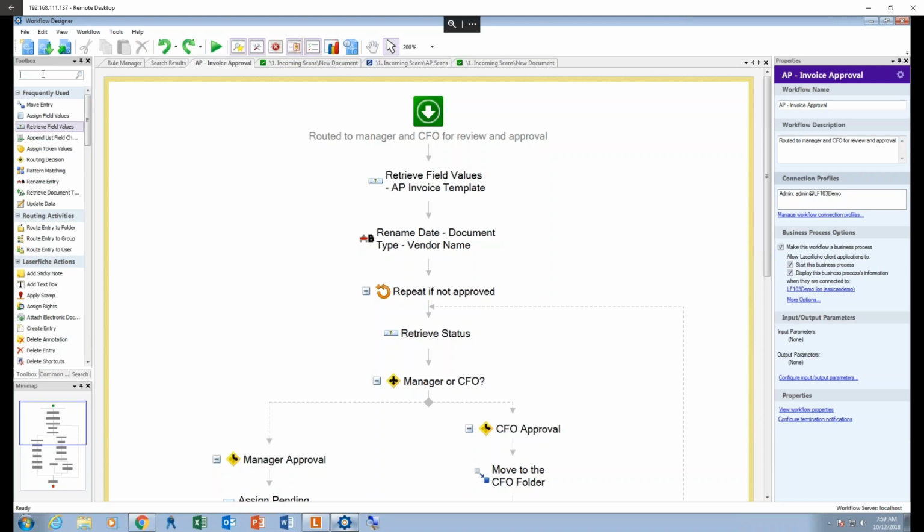In this workflow, the first thing we're going to start with is retrieving the field values of the document that was scanned in. That way we can use that information as tokens to fill out different things like a document name or document workflow, or I can use it to control where the document goes.